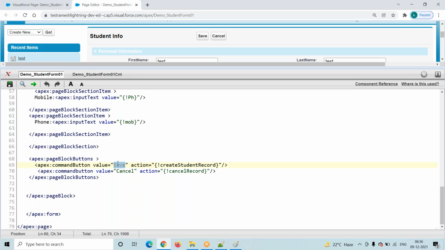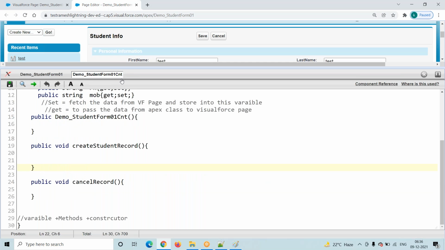When user clicks on the save button, we are telling the command button to execute this particular method. Here it will go to this particular method and it will execute this logic.